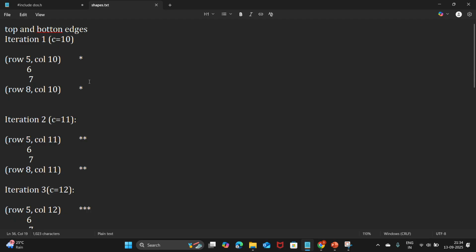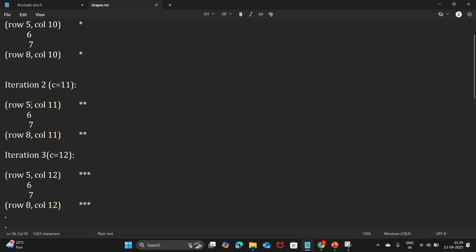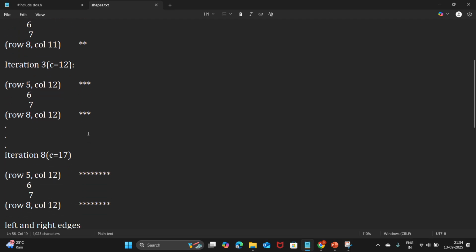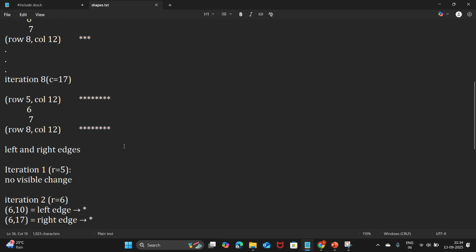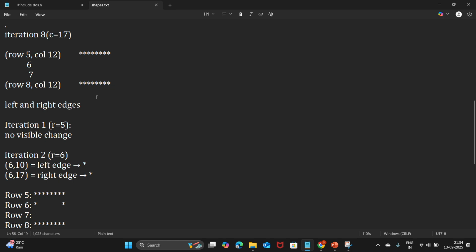So the output will look like this for the first iteration of the loop. Then for C equal to 11, it will print at row 5, column 11 and row 8, column 11. Similarly, it will go till C equal to 17, and this will be the output of the first for loop. At C equal to 18, the condition becomes false and the loop will exit.